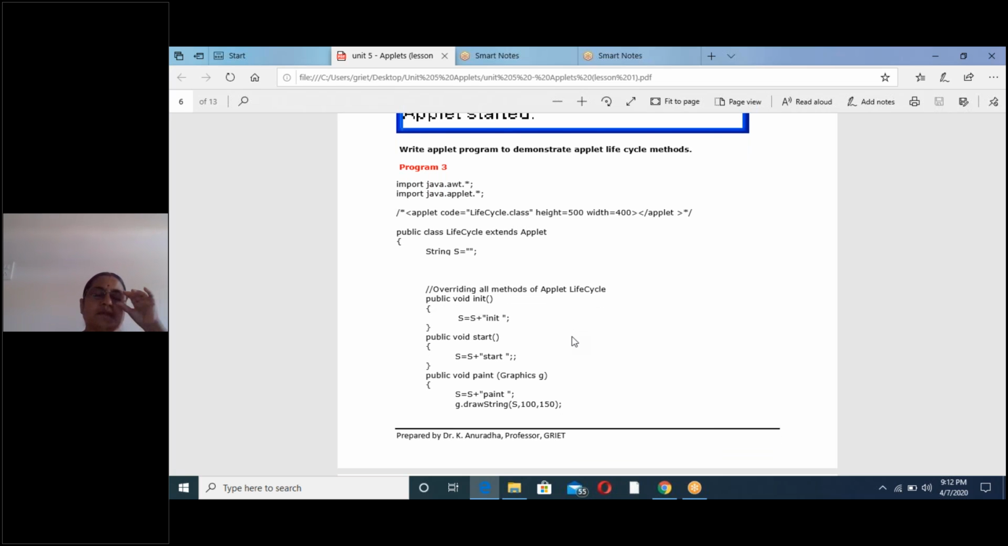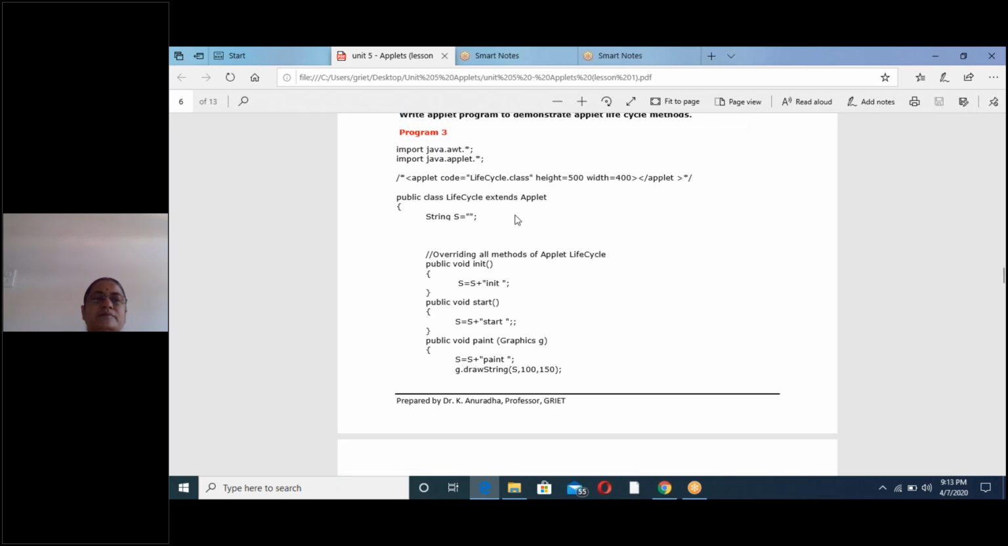Next, program 3. Now I will write it. This is important from the exam point of view. Write a Java program which will override all the life cycle methods. Instead of demonstrate, we can write an applet program to override all the applet life cycle methods. Using extends Applet we can override them, it is easy.